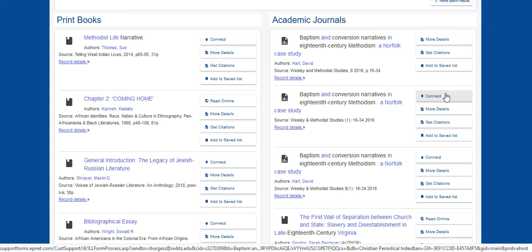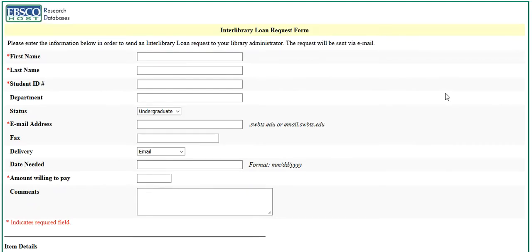So when we click connect, it takes us to a form. You would put in your first name, your last name, your student ID number, and your status here. Then make sure to put in your student email address or your staff or faculty email address. This is very important because we can only fulfill requests that come from a Southwestern email. And then you can put the amount that you're willing to pay.